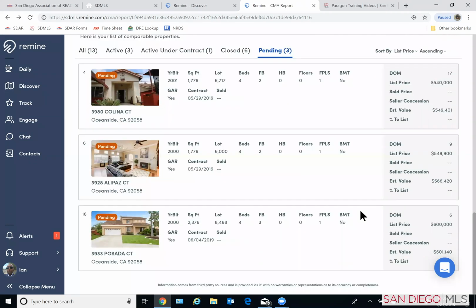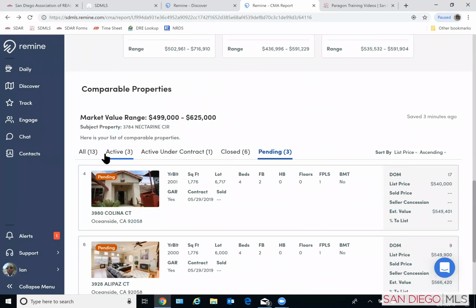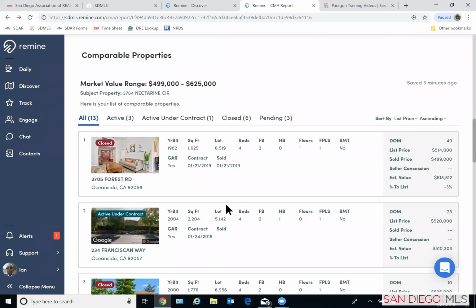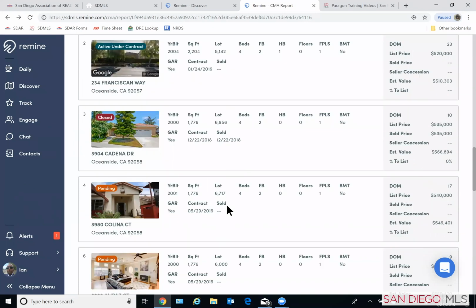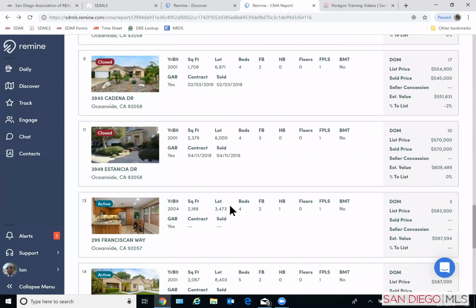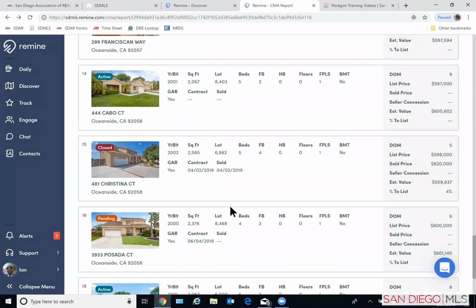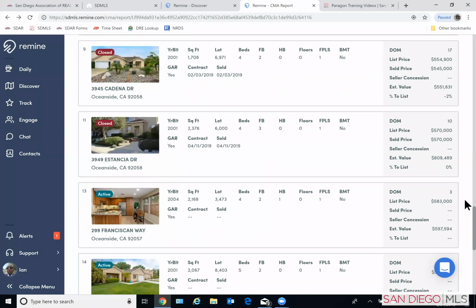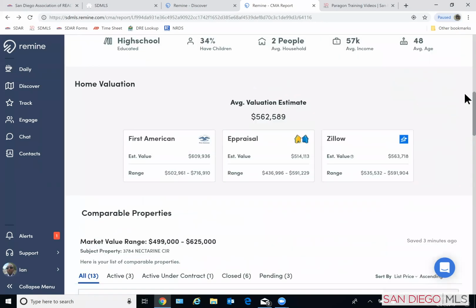And again, it's just a nice little report with everything listed. Now we can get to all of them and then go ahead and scroll through to see all of the information. And that is your comp report inside of Remine.